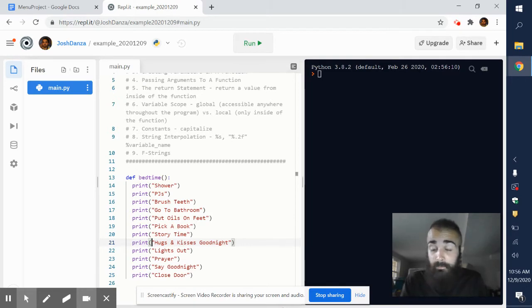So if I say, all right, it's time to go to bed, this is the bedtime routine that I've already defined for them. And I know right here you're thinking, well, why would I use this in a program? Why would I use this bedtime routine? Of course you wouldn't use it in a program. I'm just showing you what a function is.